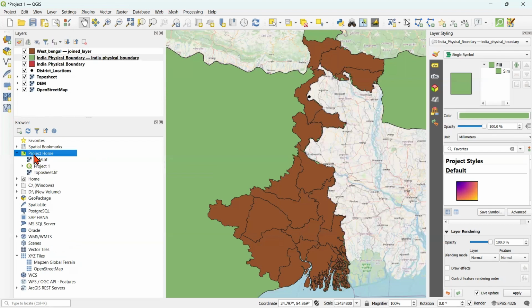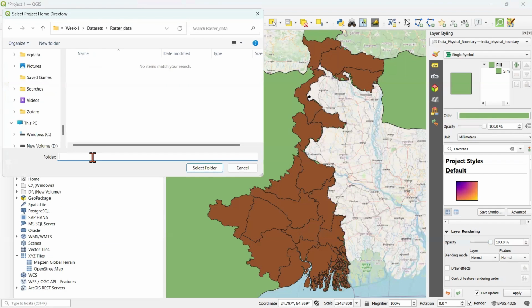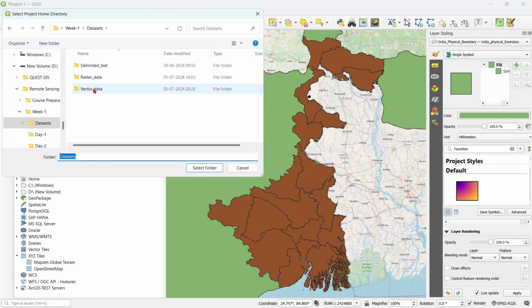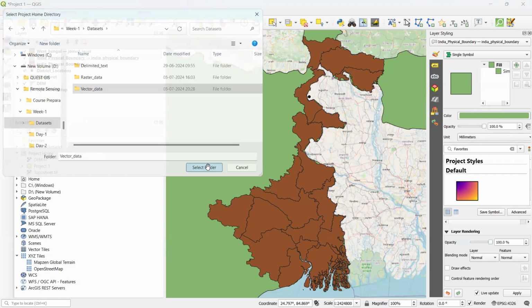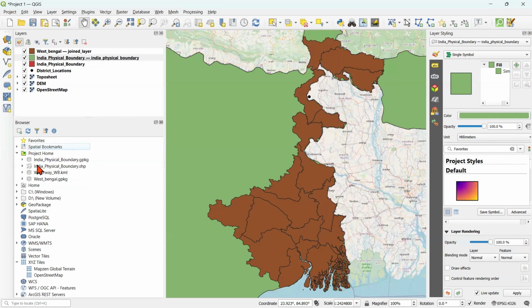Now, because we have created our project home elsewhere, in project home we see only the DEM and topo sheet. So now we have to shift our project home to the folder of our interest. You can right click here, click on Set Project Home, and let's select our vector data and click Select Folder. So now our project home is shifted to our vector data. Now this is quite easy, just drag and drop it. It will take some time.